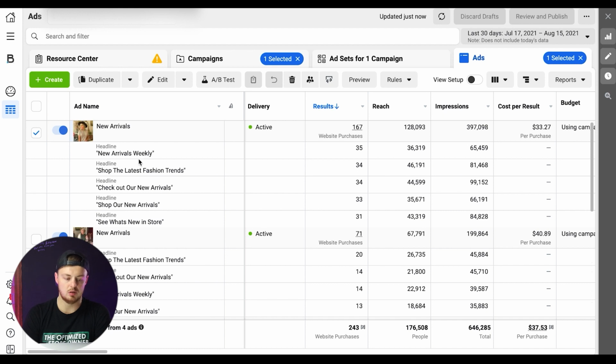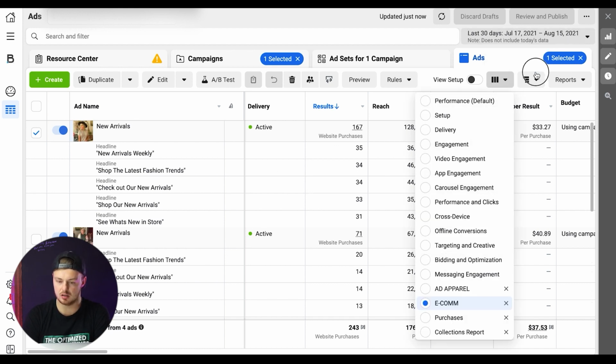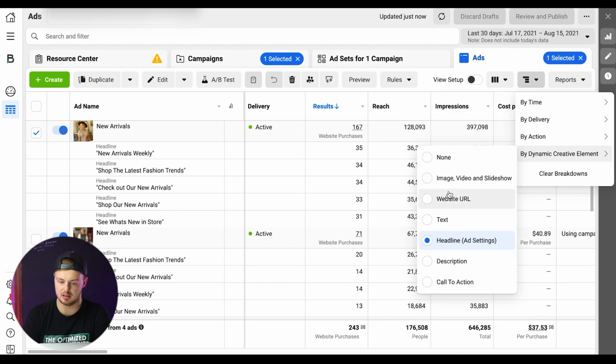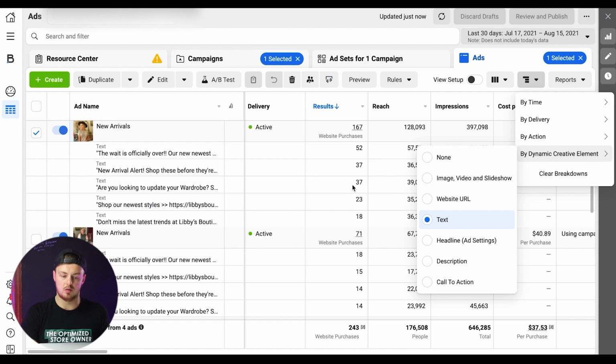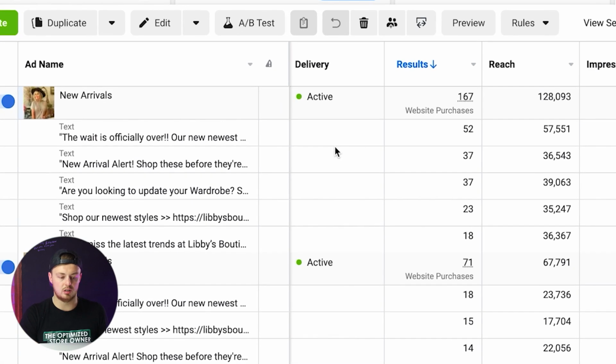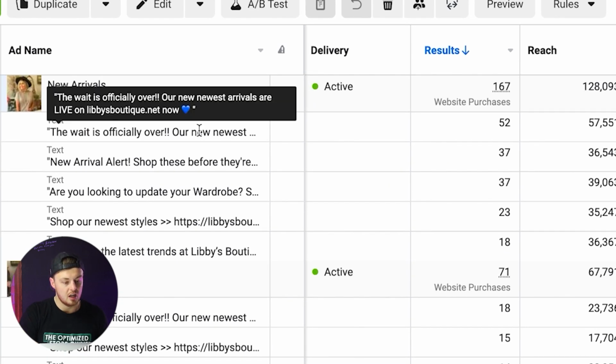All right, so new arrivals, as you can see there, headlines are doing well. Next thing is to go to the breakdown and look at the text, or this is the description. Which one works? So this one, clear winner here. I'll just read it to you because I think it's probably helpful.